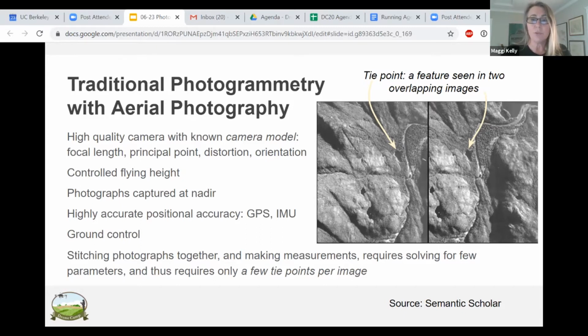And it means that because we know so much, we only have to solve for a few parameters, and we only need to tie these photographs together with a few features or tie points. This graphic here on the right is an example of a couple of black and white aerial photographs. This is what all of mapping for the 20th century, up until the last few decades, made use of. And you see that lake there. This tie point is that corner of the lake that you can see in both of these photographs. So traditional photogrammetry is a really controlled setting where we know a lot.